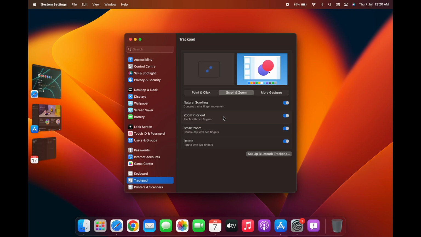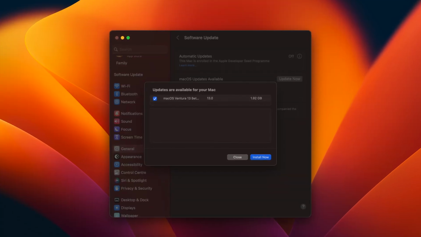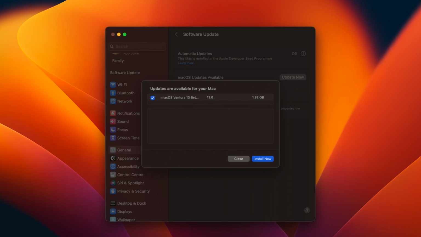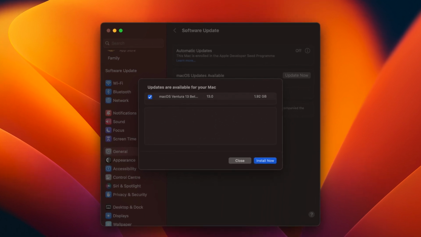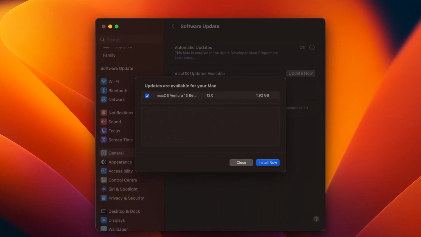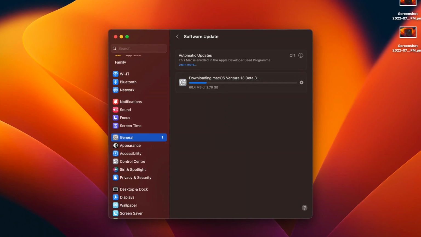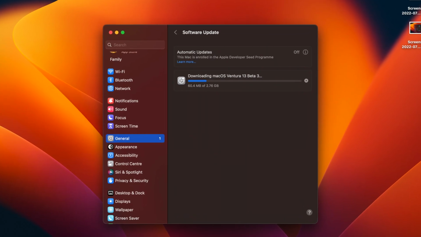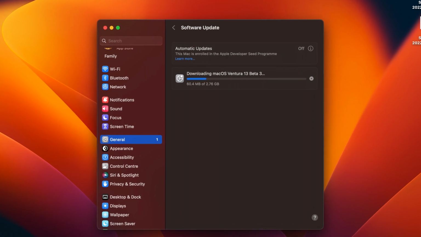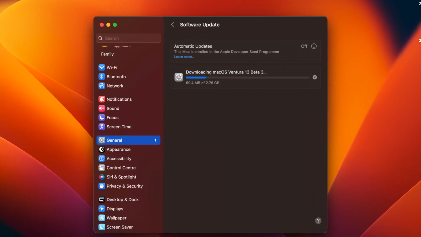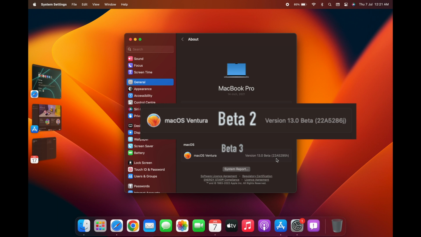Hi everyone, Apple released its macOS third beta software update to developers. It's a very small update. While checking for update, it showed 1.92 GB, but after keeping on update, it turned 2.76 GB, so basically it is a 2.76 GB update. Now let's check the build number, which is 22A5295H, so a minor upgrade from the last beta software.